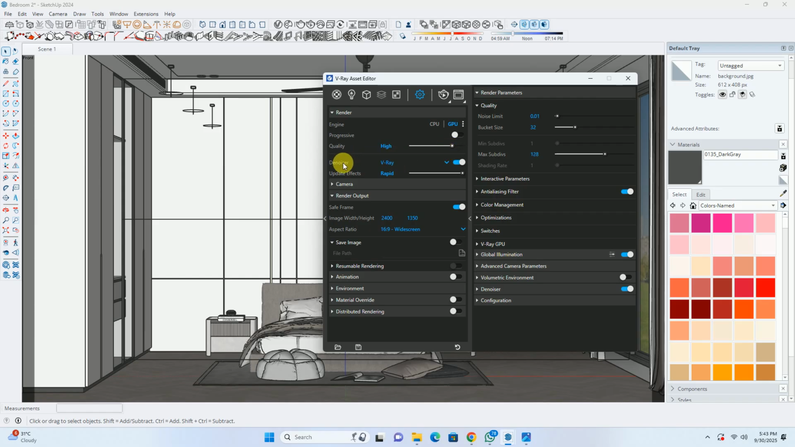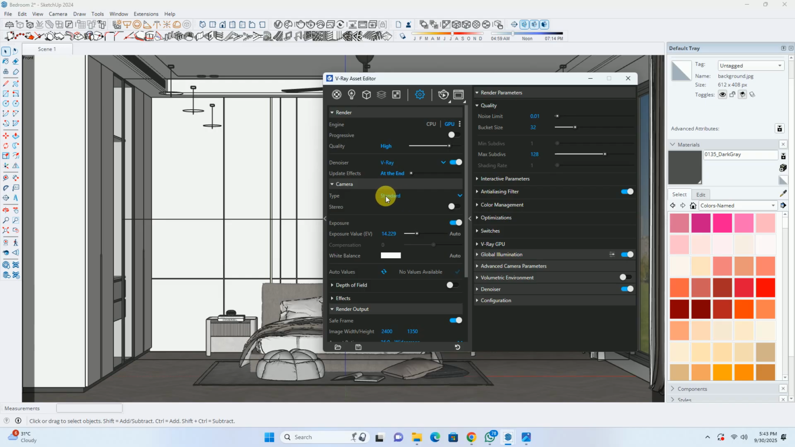Then in terms of denoiser, we'll be selecting the V-Ray denoiser, and you can change the update effect rapidly, or if you want, you can just keep it at the end as well. It's up to your choice. Then when we go to the camera option, what you need to do is reduce this exposure value to a smaller extent so that we can have a white kind of tone to our environment.